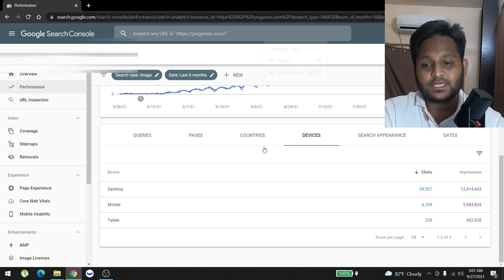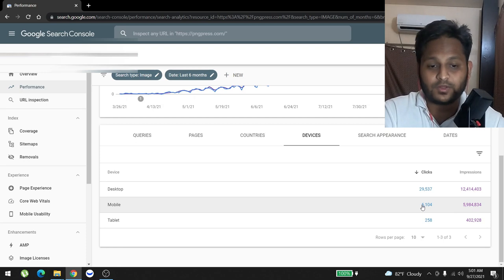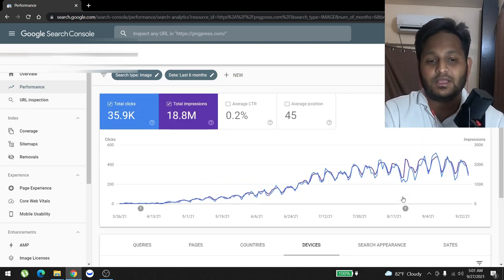Another thing you can see here is that most of our traffic is coming from desktop, and you guys know desktop CPC for AdSense is extremely high. We're getting very little traffic from mobile, but most of the traffic is actually from desktop. And this has been amazing. And this is pretty much it. This is pretty much the thing that I'm doing.